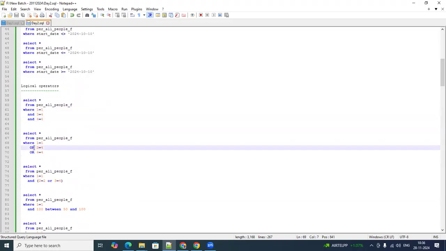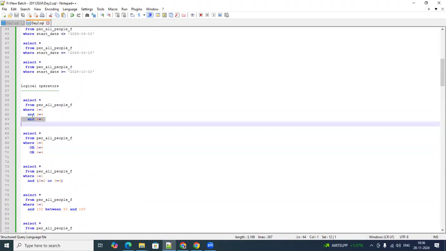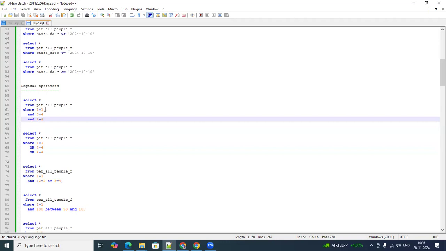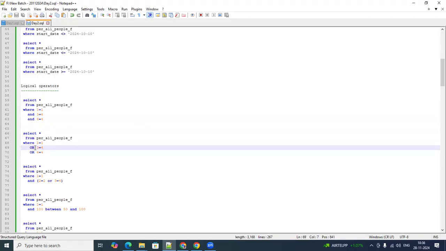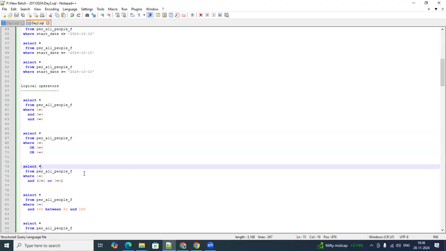Or is also a separator, but the functionality of how it works is, when you use and in your select, it means every condition should be satisfied to fetch the data. But in or, it depends on how you use the or condition. Basically, or means either one of these can be satisfied, then the main query will fetch the data.